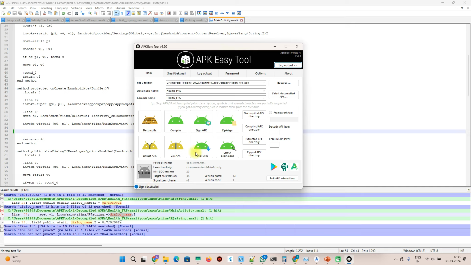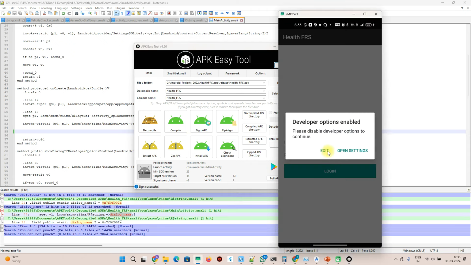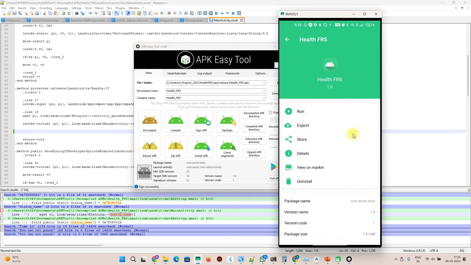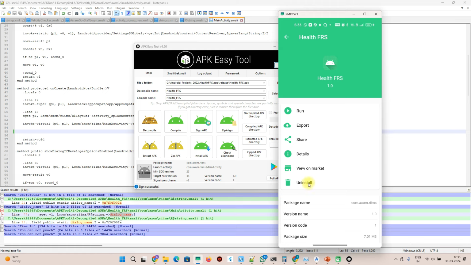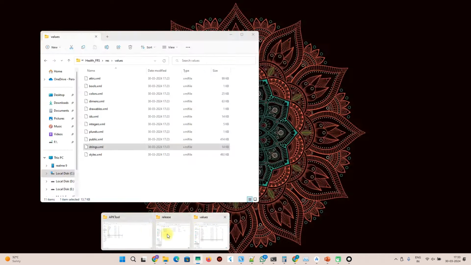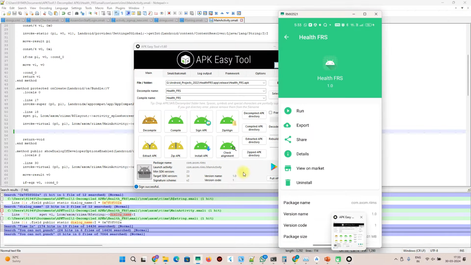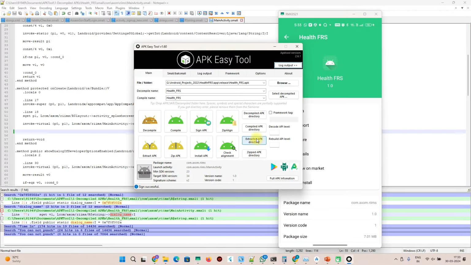Now we need to install this one, but before installing, we need to uninstall the existing app from our mobile, because this app is signed with a different key, and the one we signed after decompiling will be a different key, so this will not install. For example, I will show you by trying to install it. After successful compilation, we need to click on the compiled APK directory.